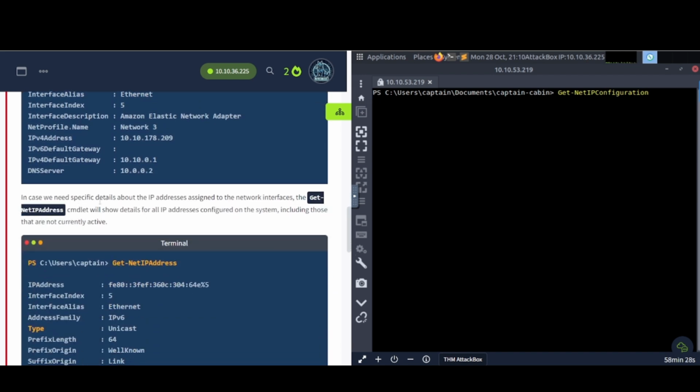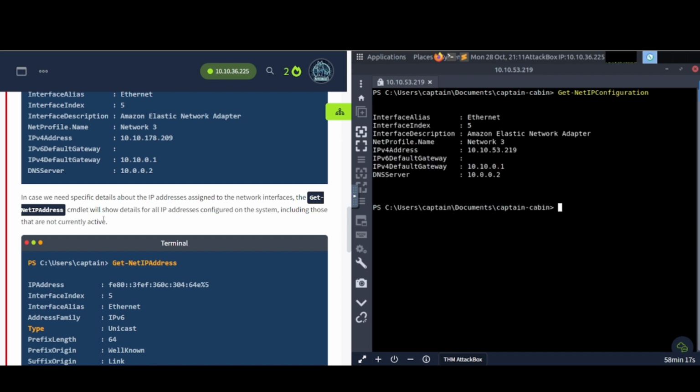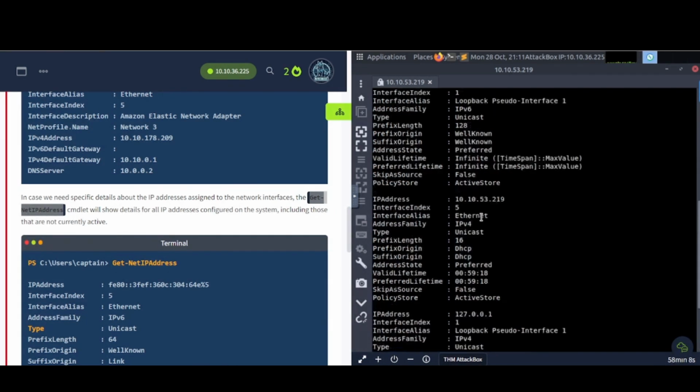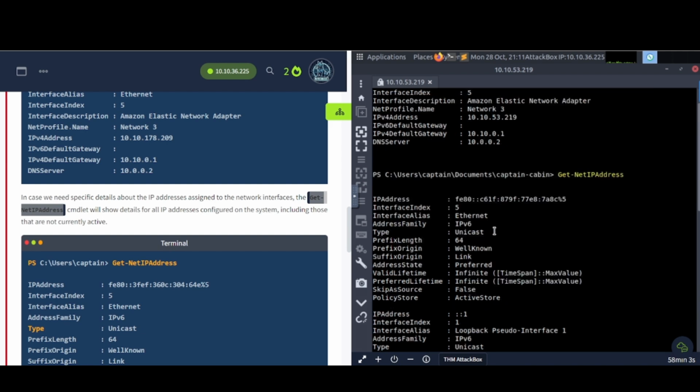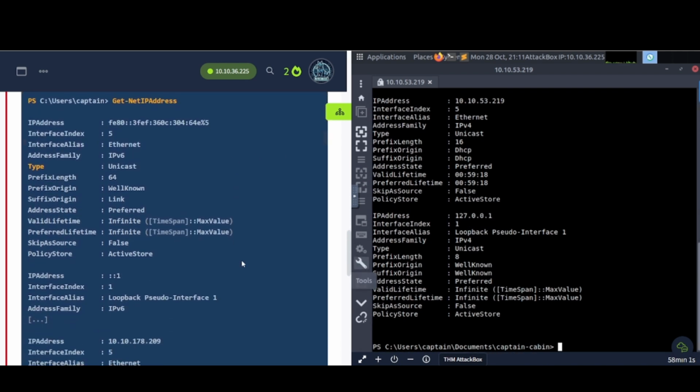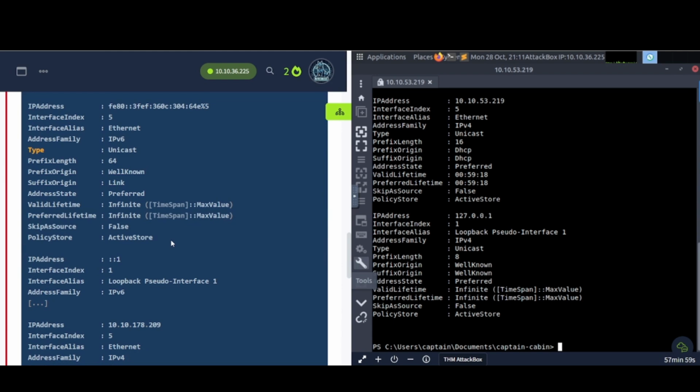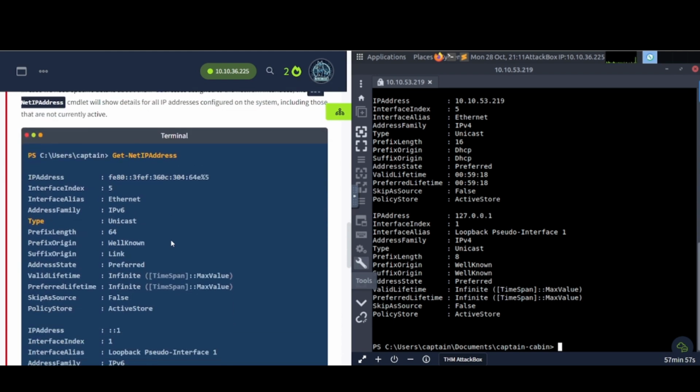In case we need specific details about the IP addresses assigned to the network interfaces, the Get-NetIPAddress command will show details for all IP addresses configured on the system, including those that are not currently active. All right, so let's go ahead and try this one out as well. There we go. So you can see the difference here. I still prefer using ipconfig /all. I mean, that's just me.